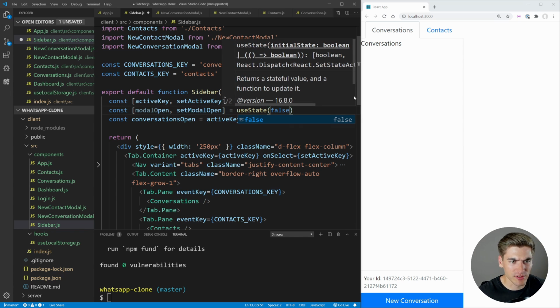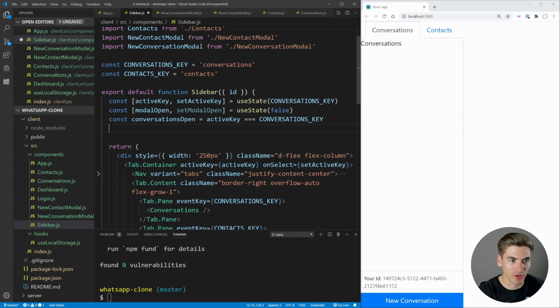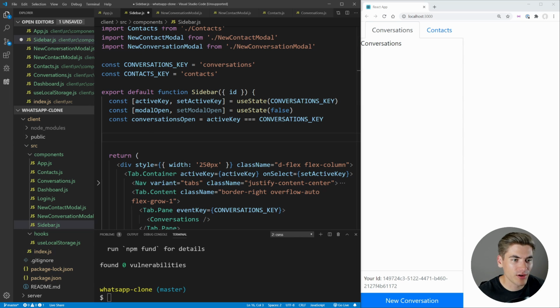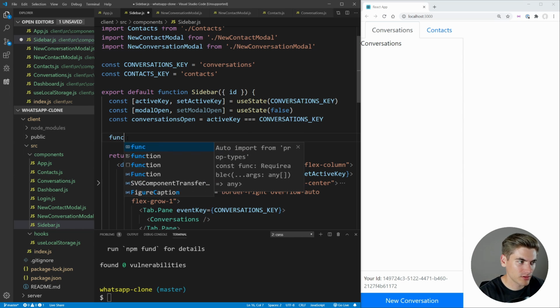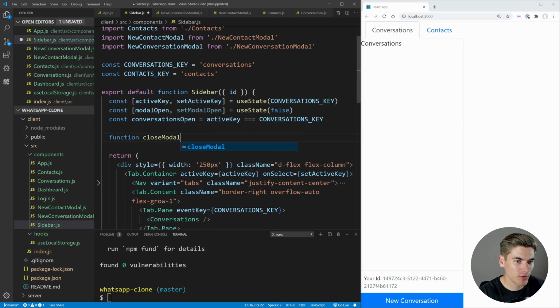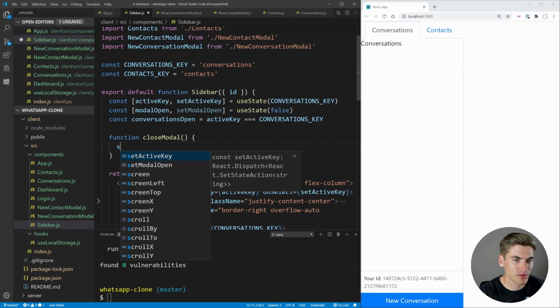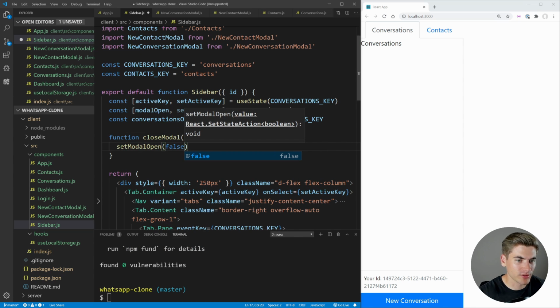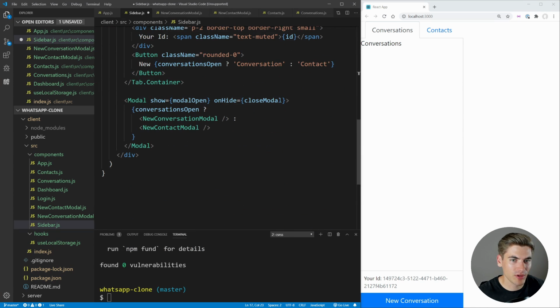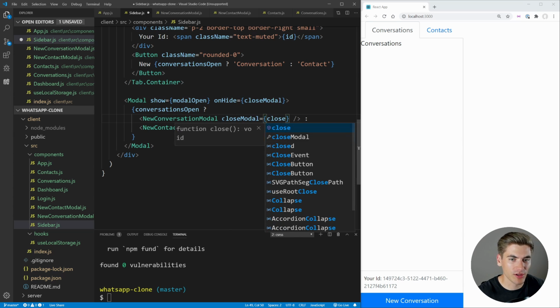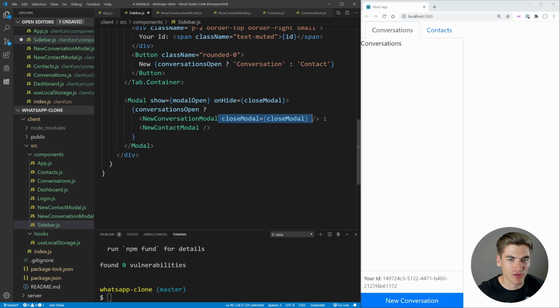And by default, this is going to be false because we don't want our modal to be open when we start our application. And then also we're just going to create a function called close modal. And all this is going to do is set modal open to false. So now down here, we can pass that close modal in here. We'll also pass it to each one of our modals themselves because we're going to need the ability to close it with an X button inside of each of our modals.